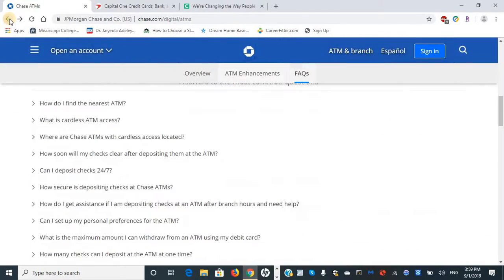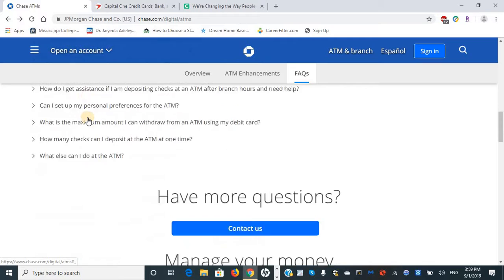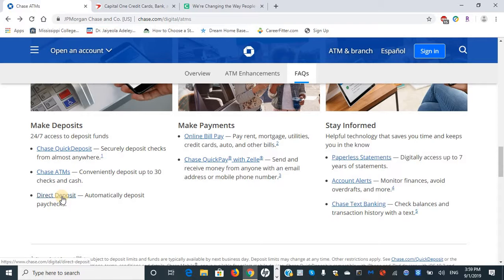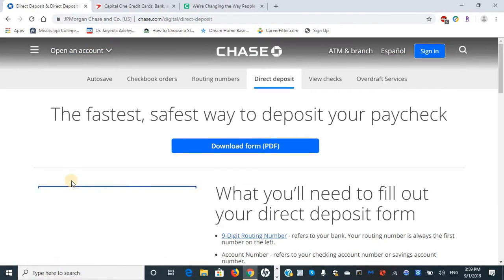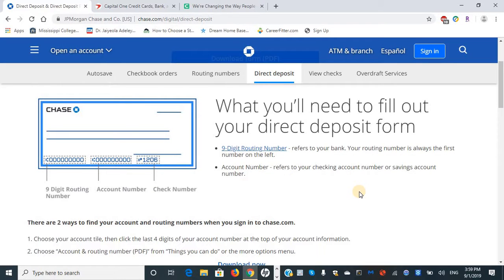And now as we scroll down, go to direct deposit paychecks. Okay, so this is the fastest, safest way to deposit your paycheck, with the header. You can download the PDF form right here by clicking this blue button. It also gives you what you'll need to fill out your direct deposit form, and has a visual aid of what you need to know as far as your 9-digit routing number, account number, and check number.